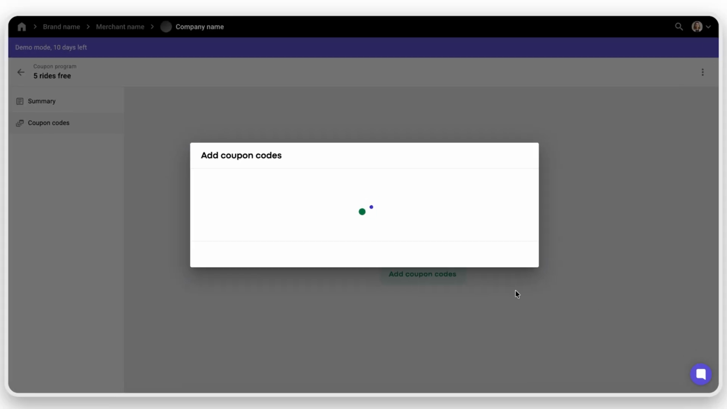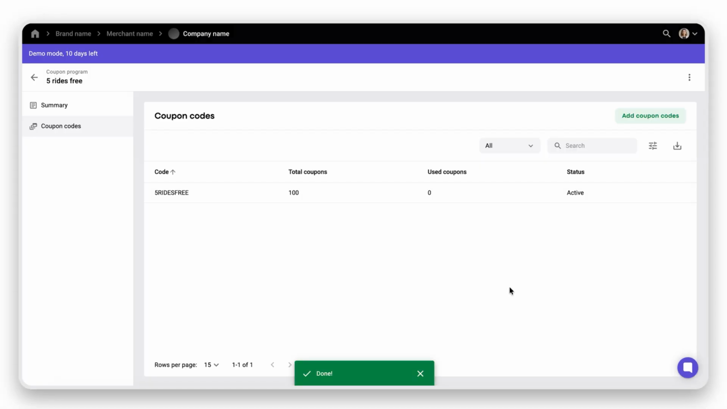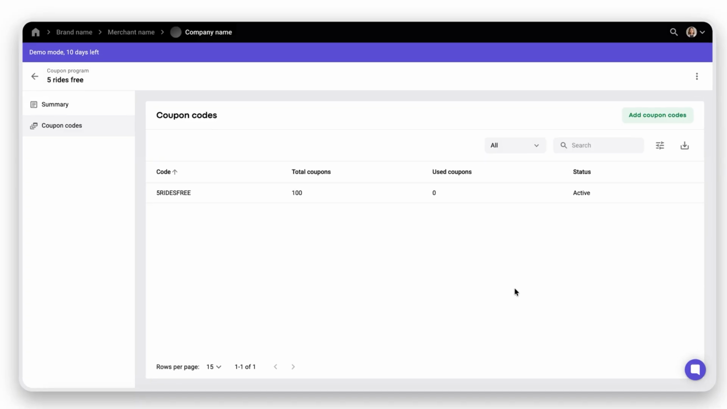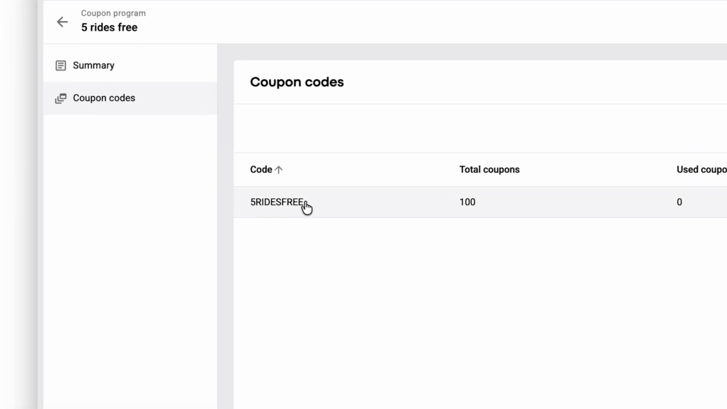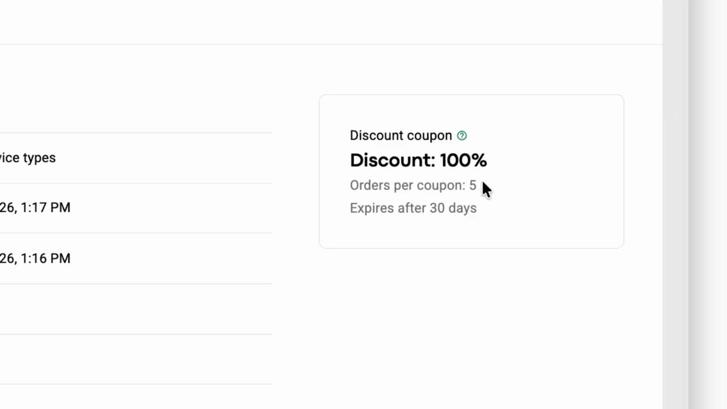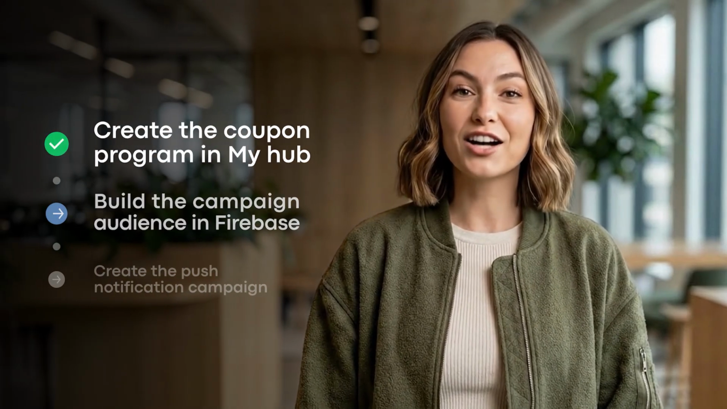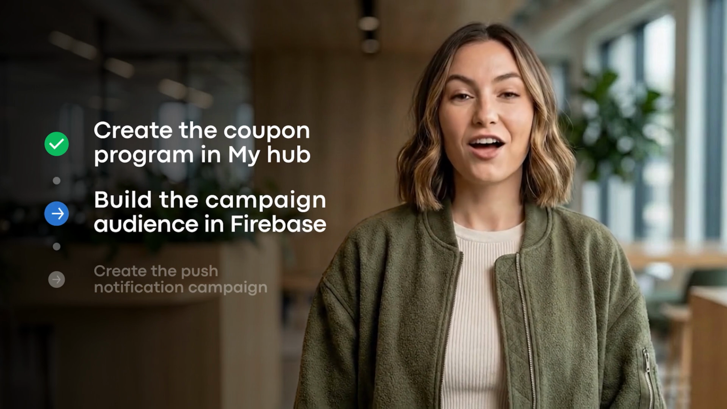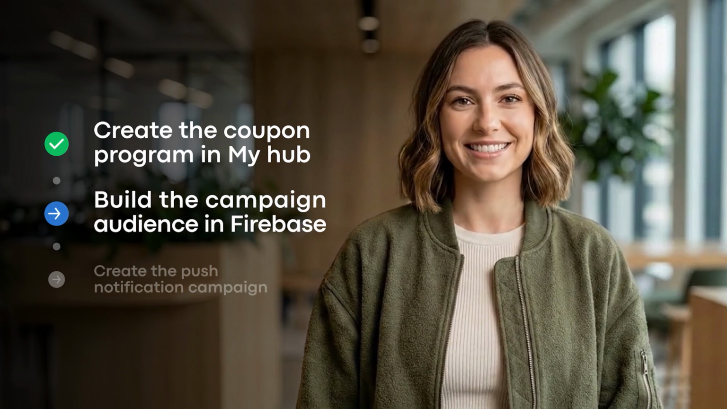Your coupon program is now live. You now have one shared coupon code that can be sent to multiple customers. Each customer who redeems it will get 5 rides with a 100% discount. Now that the coupon is ready, let's find the customers who should receive it. For that, we'll move to Firebase.